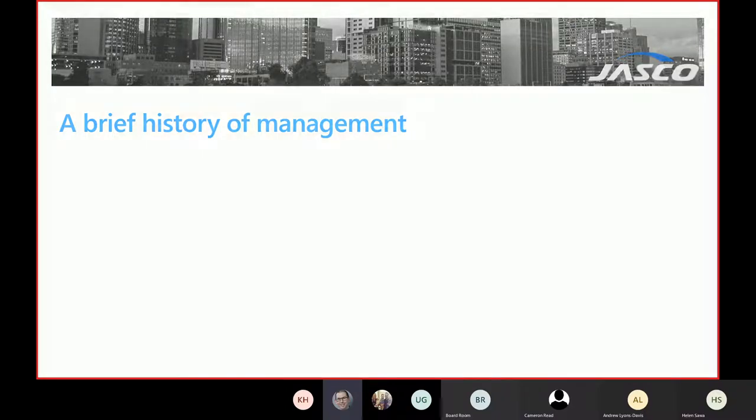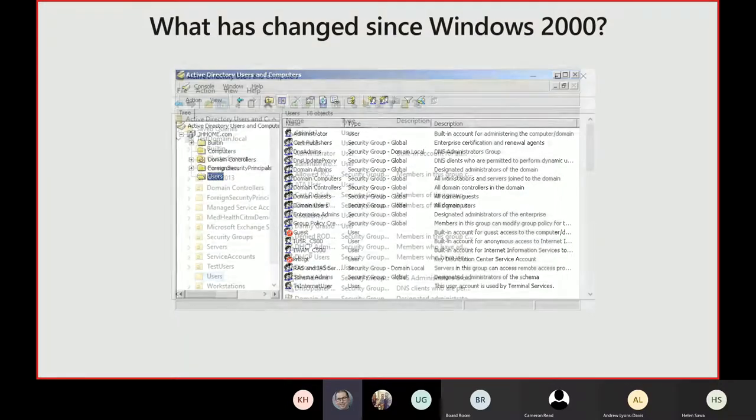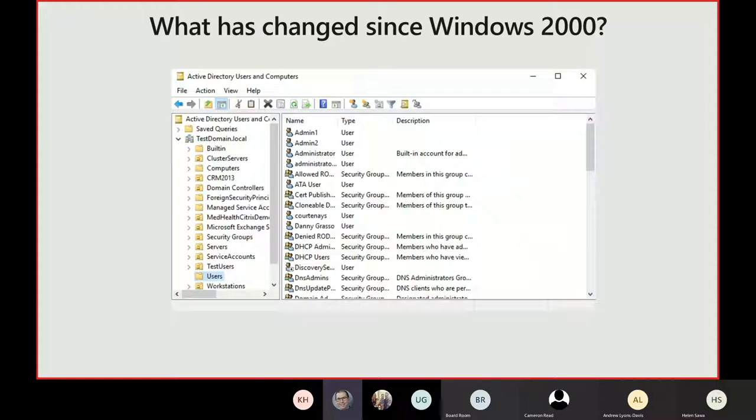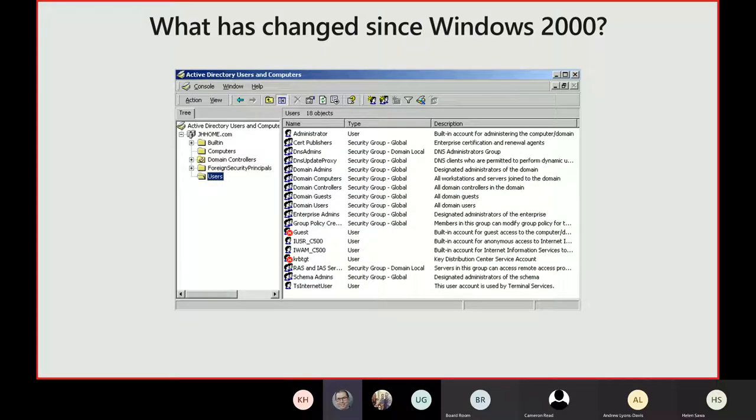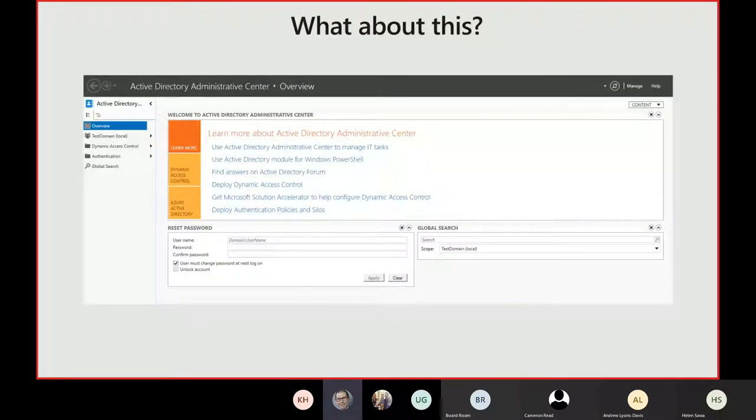So let's take a look at a brief history of server management and what has changed since Windows 2000. This console might look a little bit familiar to you. And if you missed that, I'll go back again. That was Active Directory Users and Computers in Windows Server 2000. And this is Active Directory Users and Computers in Windows Server 2016. The icons are a little bit prettier, but for all intents and purposes, it's the same console.